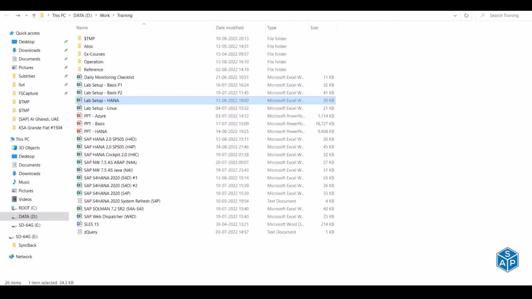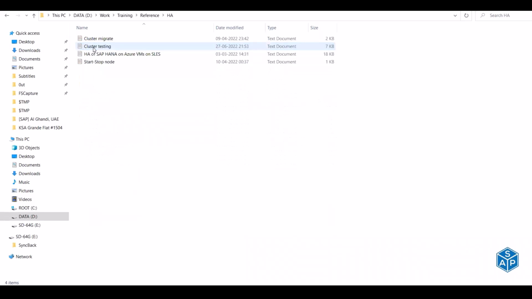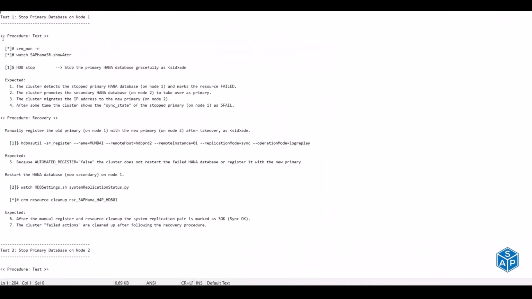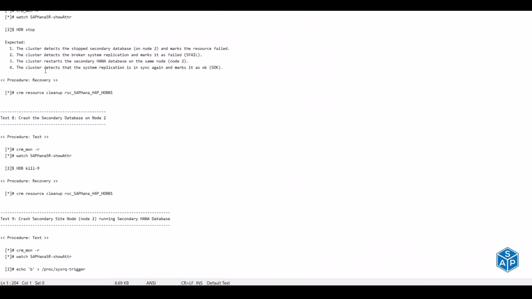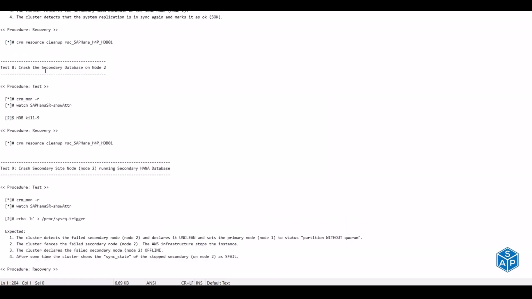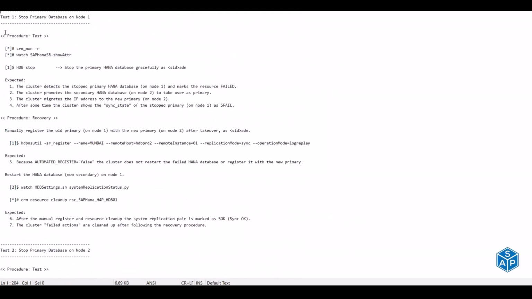Okay, so now let us do some testing for your cluster. Reference HA cluster testing. This is a separate text file over here. We have many scenarios here, seven, eight, nine scenarios, where you can see how to monitor and test the cluster. First is test one: stop the primary database on node 1.